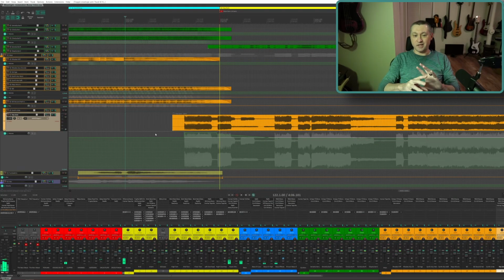So those notes, it's a subtle difference, but they do stick out more. And all of a sudden your ear is like, oh, there's a keyboard solo. I need to listen to this.